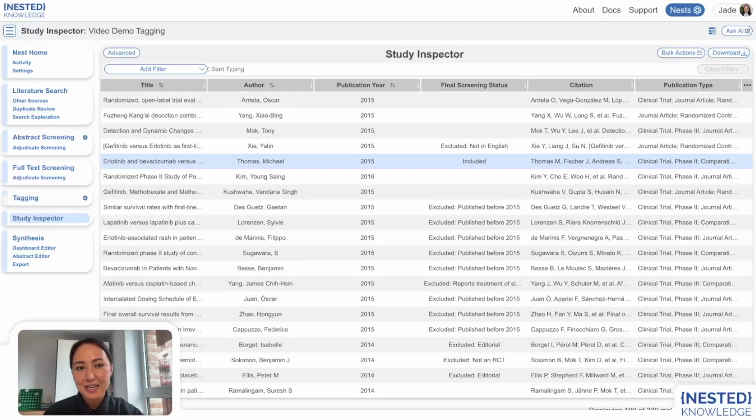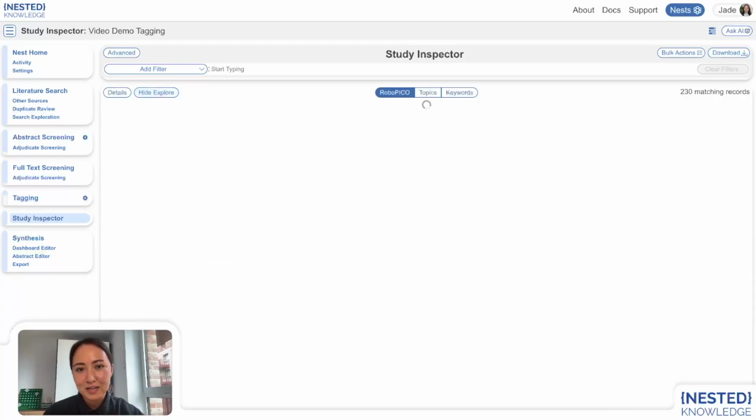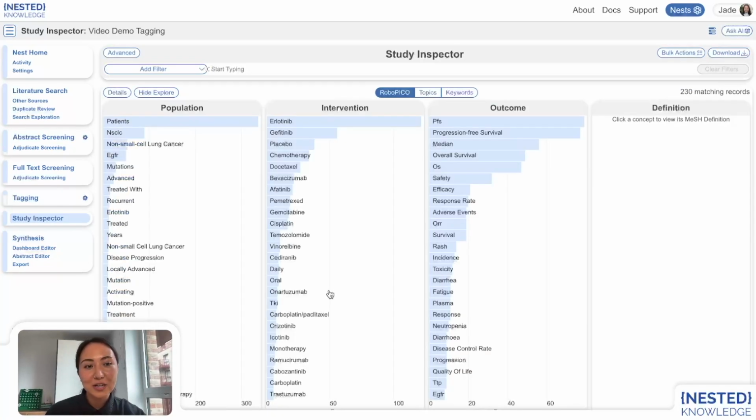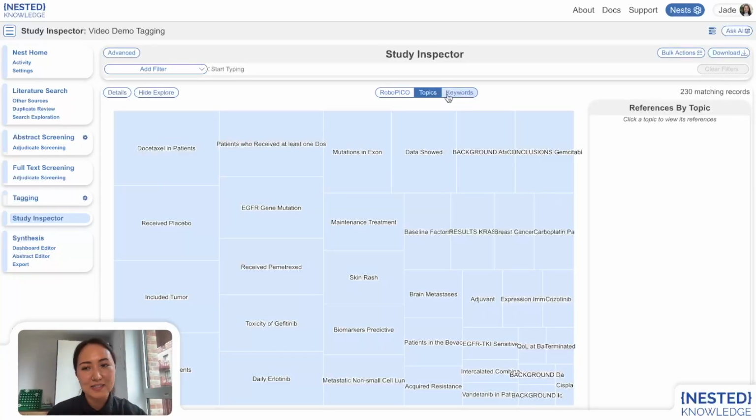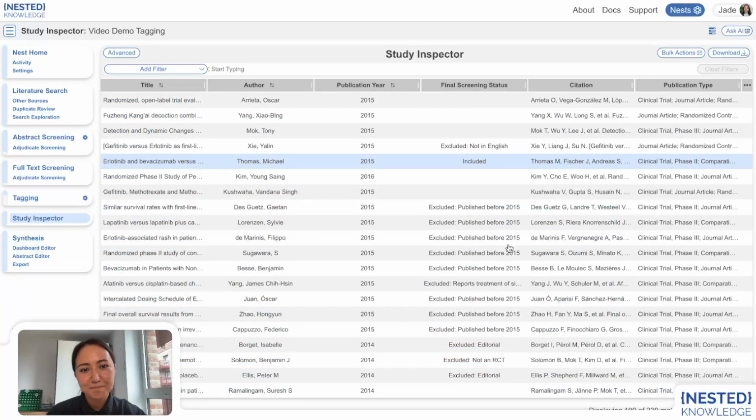Great, the last thing in Study Inspector is this explore function down here. If you select that, it's going to generate a search exploration of the filtered records in your nest. So it can be quite nice to see those P-codes generated from the updated studies, and topics, keywords, etc. Great, that is how to add filters in Study Inspector and make edits to individual studies.